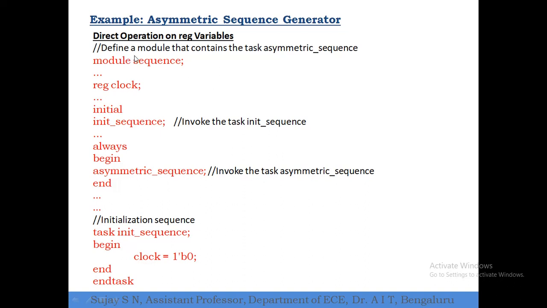Okay, here we define a module that contains the task asymmetric_sequence, and one more task, which is init_sequence. Let us start with the module, and the module name is sequence. Under that the register clock is there. In the initial block, we are invoking the task called init_sequence. This is the task we have written here separately. What this task does is just initialize the clock to 0. It is starting the clock with 0.